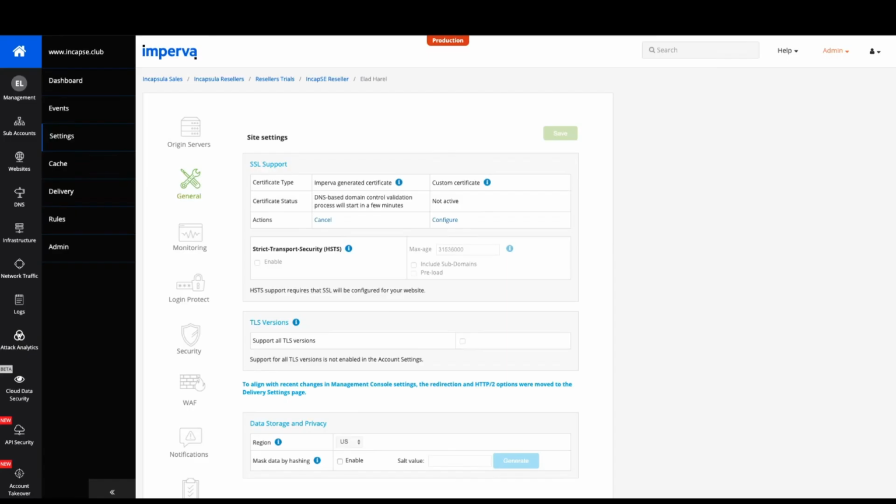Now the second option is, of course, using your own certificate, your custom certificate. So basically a custom certificate is one that you used before you onboard your website to Imperva. Only this time we will present it to your users, since we act as a reverse proxy between your users and the origin servers.